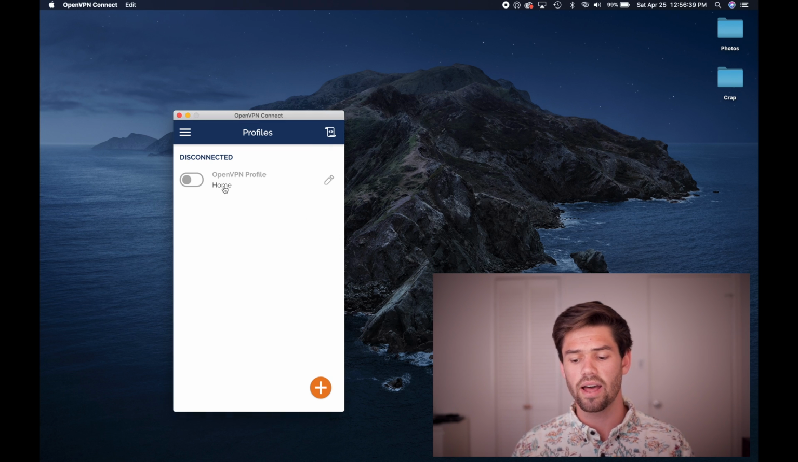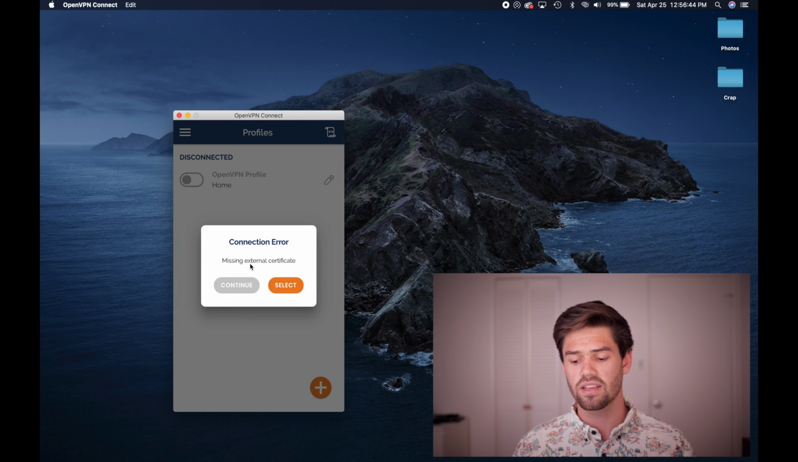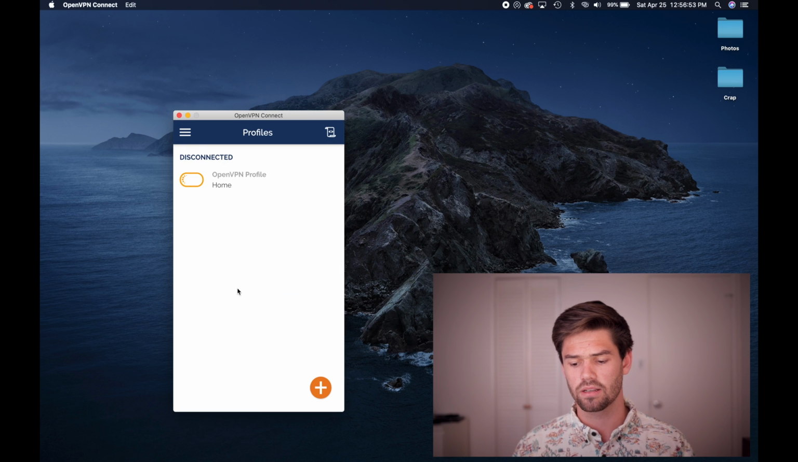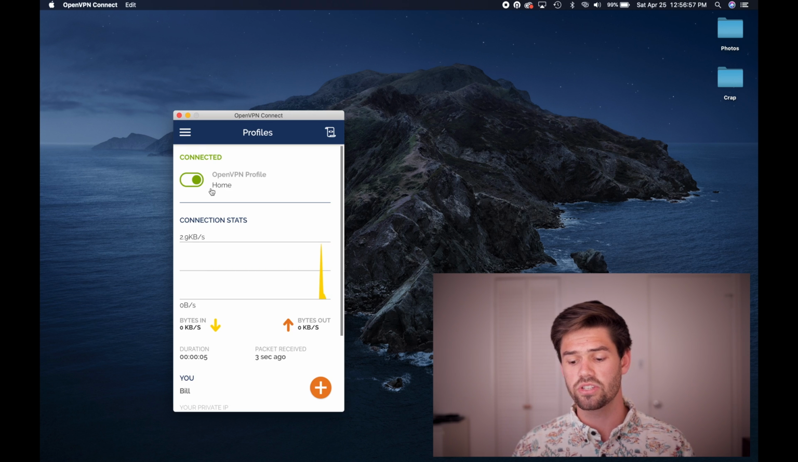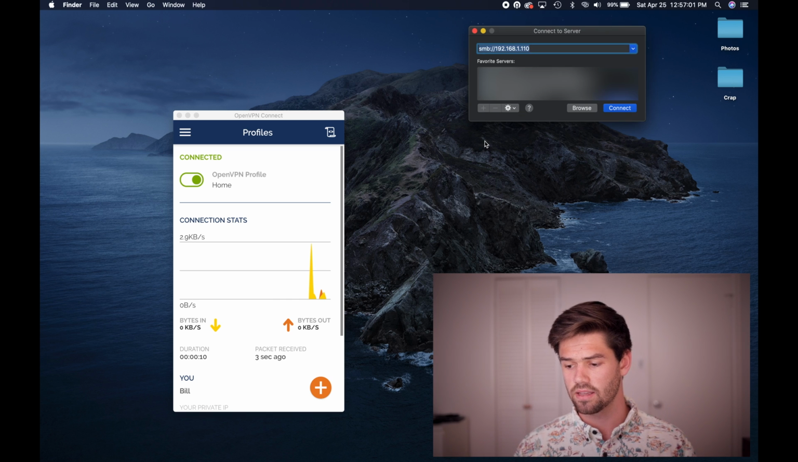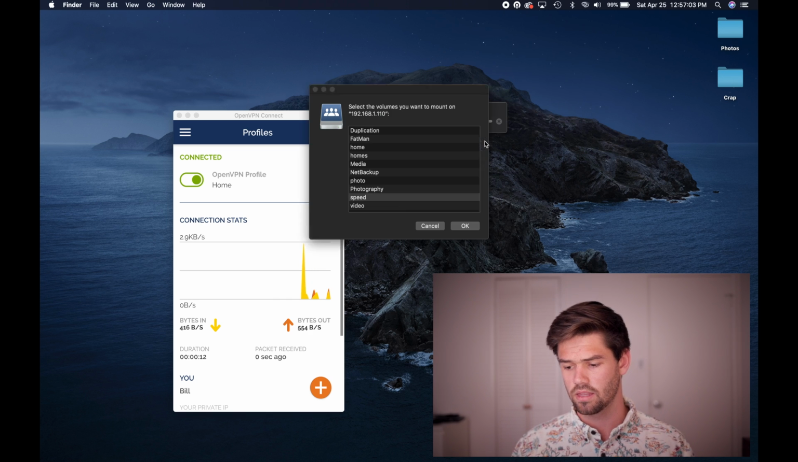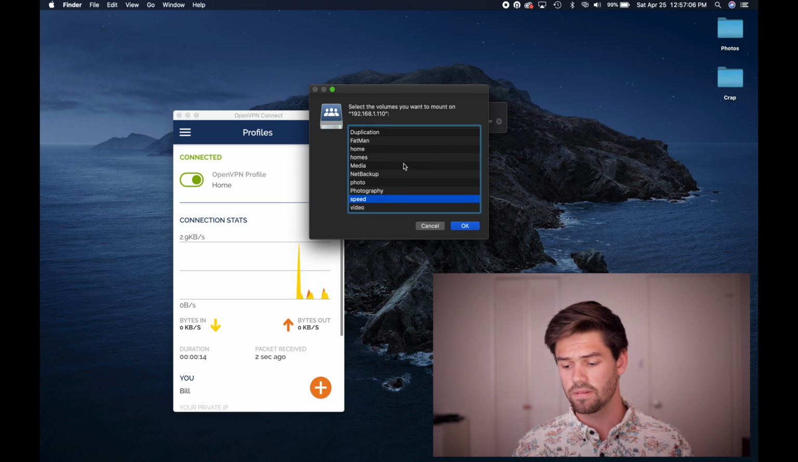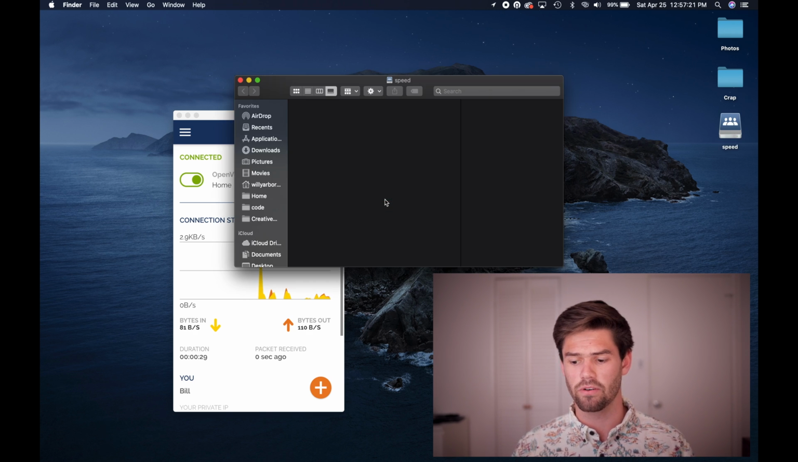So now we're going to go ahead and enable the OpenVPN connect. And it's going to give this error, missing external certificate. Since we've created our own OpenVPN profile, we do not need one, so just click continue. And right here, you should see connection status good. And so now let's try the same thing. And as we can see right here, it is successfully loaded. Though note, since I am over my phone's connection, it's going to be slow.